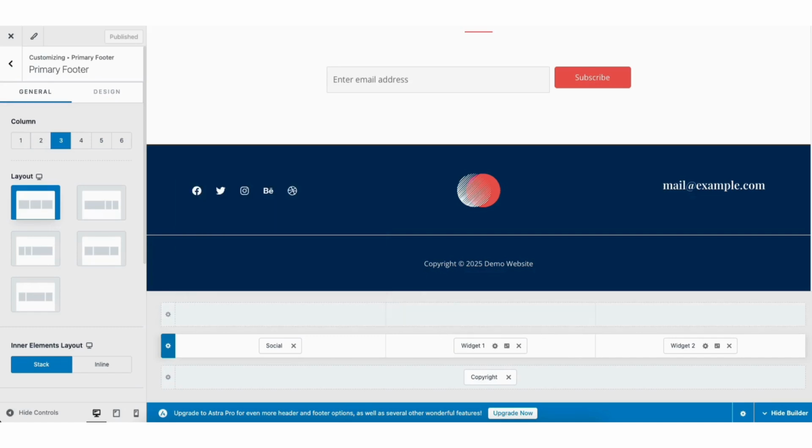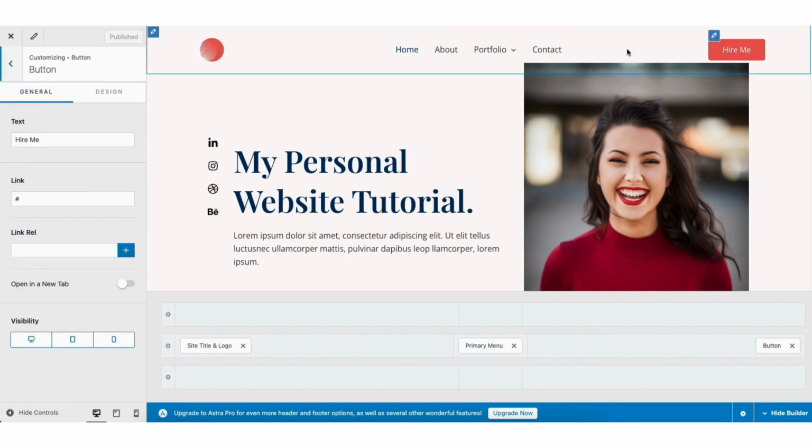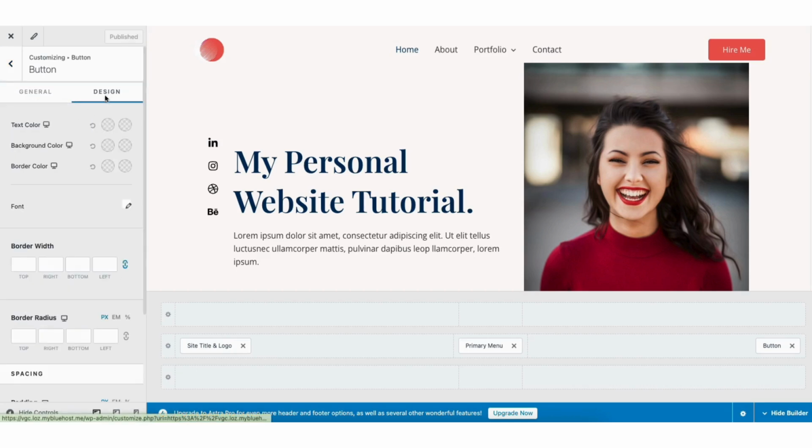Next, scroll up to the header area of your site. You can make edits by clicking into an area. Click into the button to make changes. Click Design to make color changes to the button. You can click the X button where you see Button to remove the button from showing.